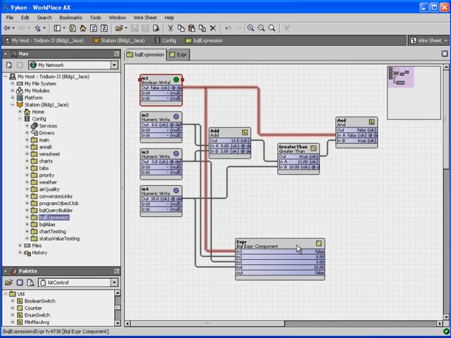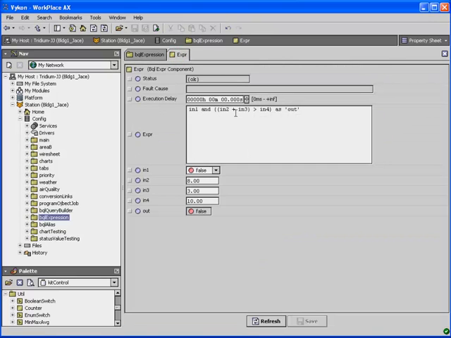So the expression component will allow me to do a lot of complex logic through the use of mathematical or logic expressions as text, which can really simplify the wire sheet and allow me to do a lot of more complex math and logic statements, basically with a lot fewer components.